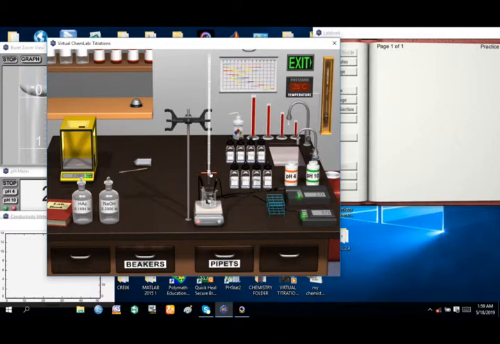Now let's start the titration. We are going to click on the orange handle into a slanting position. Titration run. Watch the experiment.